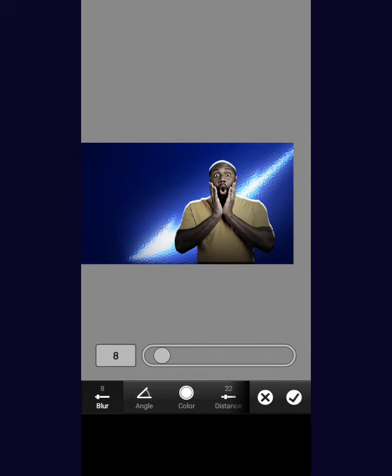Now you see the options that you have here. You have the blur, you have angle, you have color, you have distance, right? So you see that light effect around him, right? It's white. I'll click on blur to blur it.